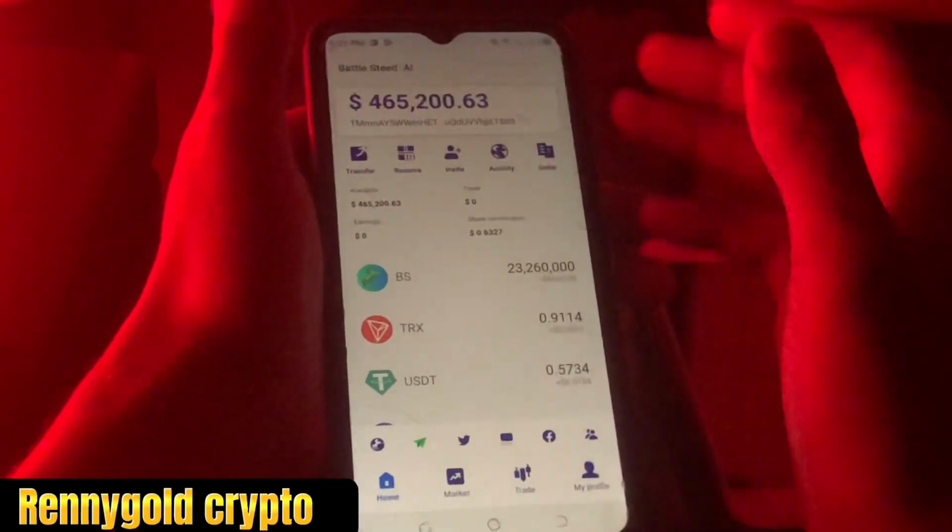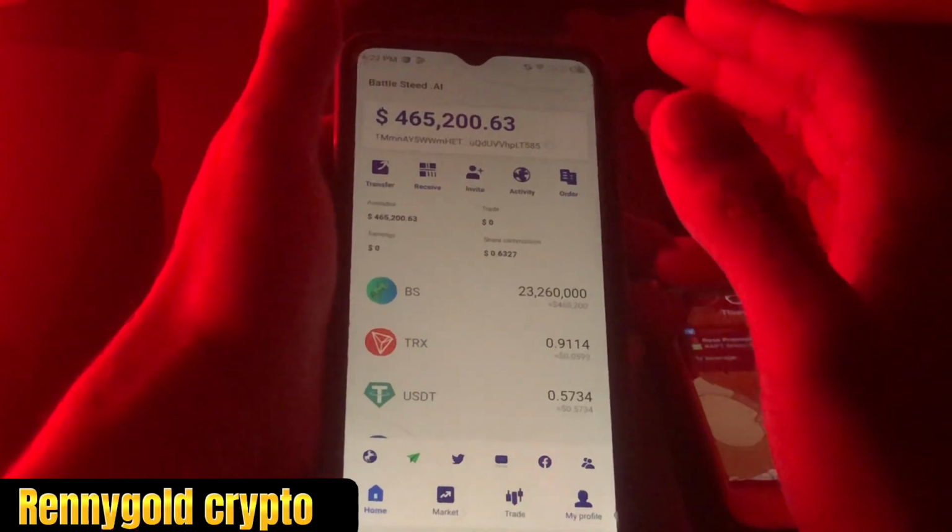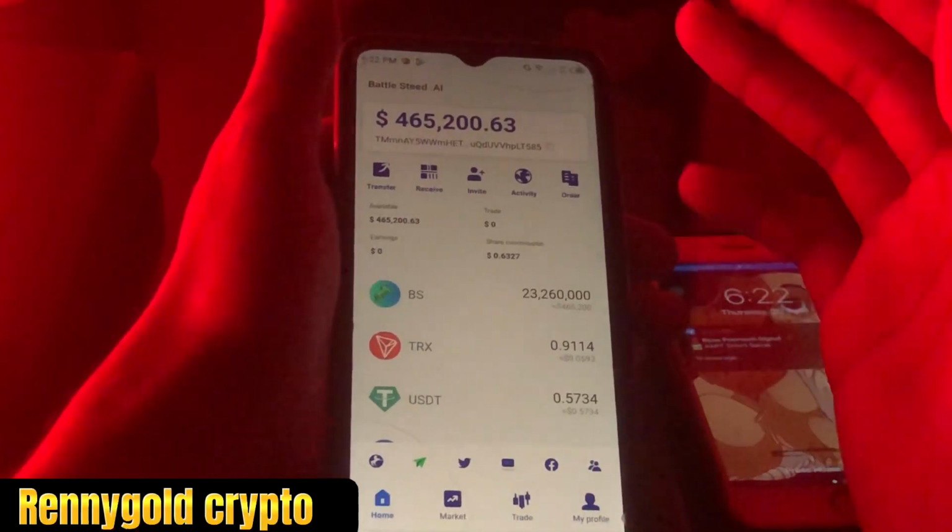Hello beautiful people. In today's video I'm going to show you guys how you can use the Steed AI trading robot to make about 15%.